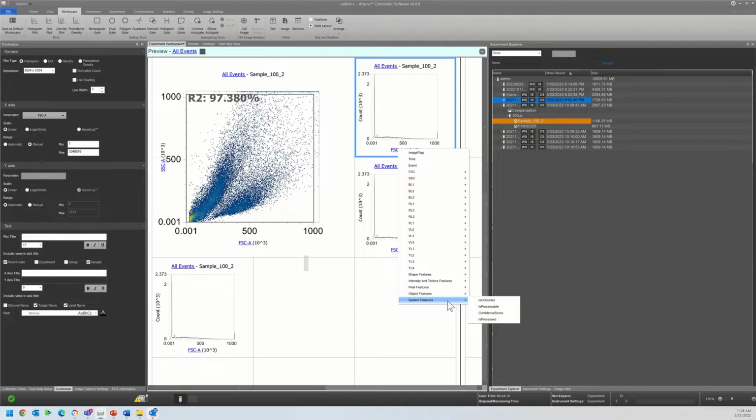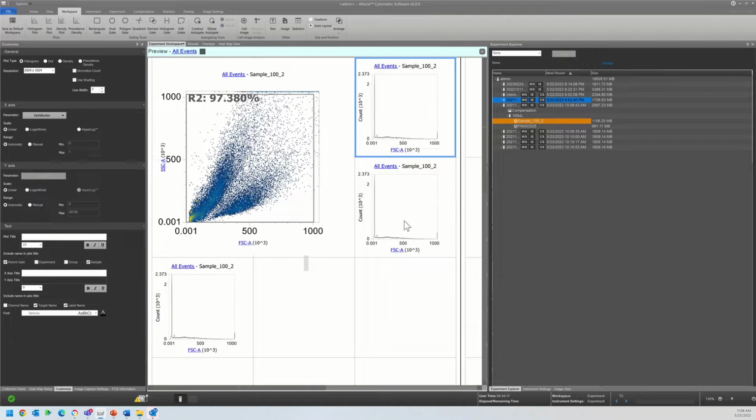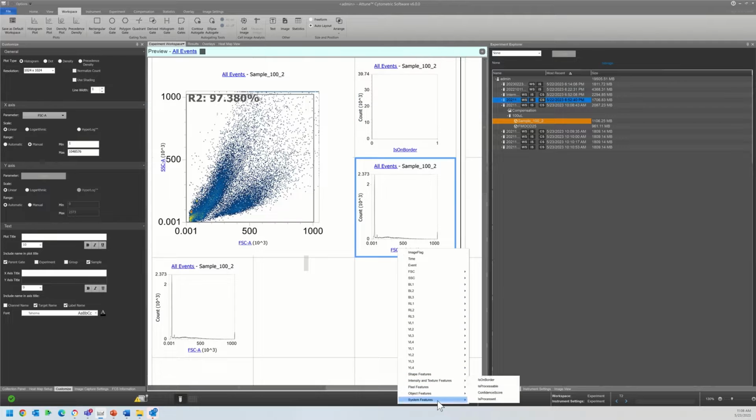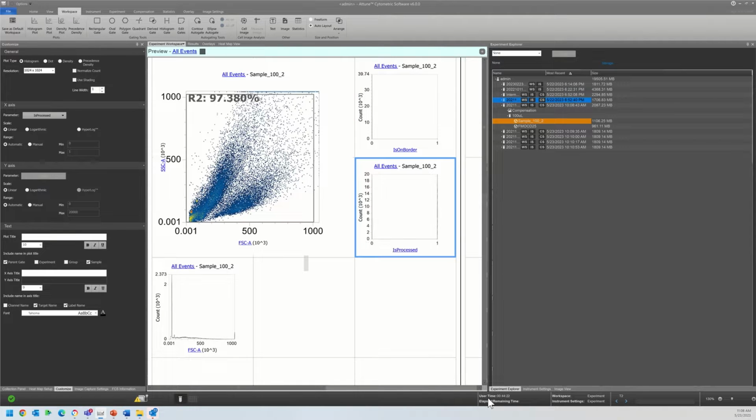So system features, the 2 that we are going to want to focus on are is on border and is processed. The entire goal here is to make sure that we have excluded any events that have not been fully imaged, which would lead to incorrect values for area, perimeter, and other calculations, and that we are only working with processed imaged events. So events that have an image attached, which is actually processable, so it is not just noise, and it was successfully processed.